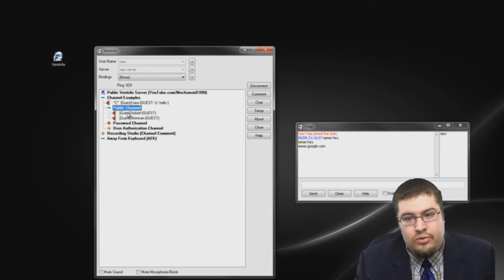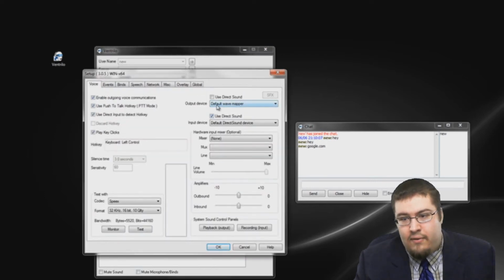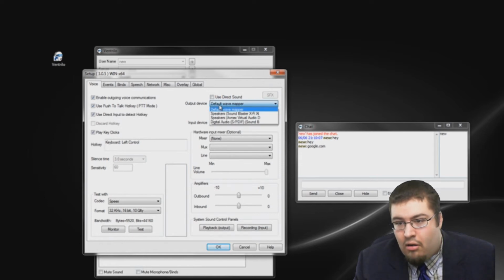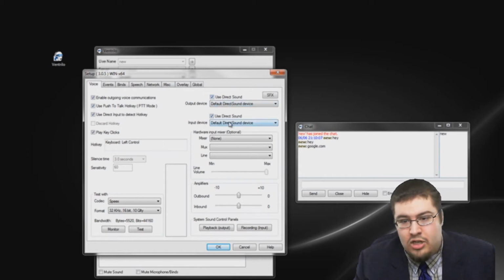So what we'll do now, before we can do that, is go over here to our setup, and you want to get your server set up and everything. Right here's the problem: it says default wave mapper. I want to use my standard speakers here, or I can use direct sound and check that. So default direct sound voice is normally what you would want to have checked.